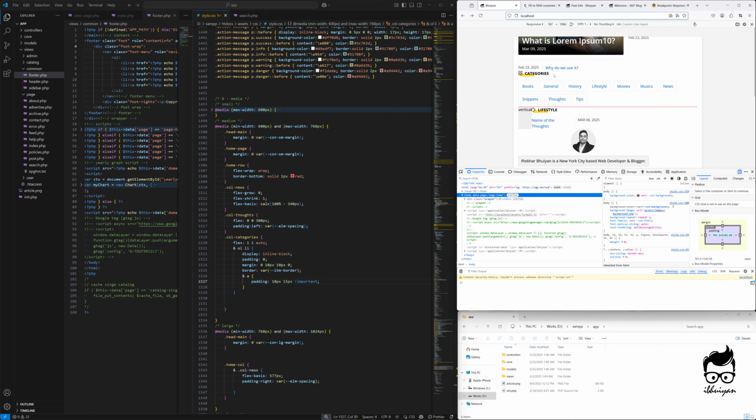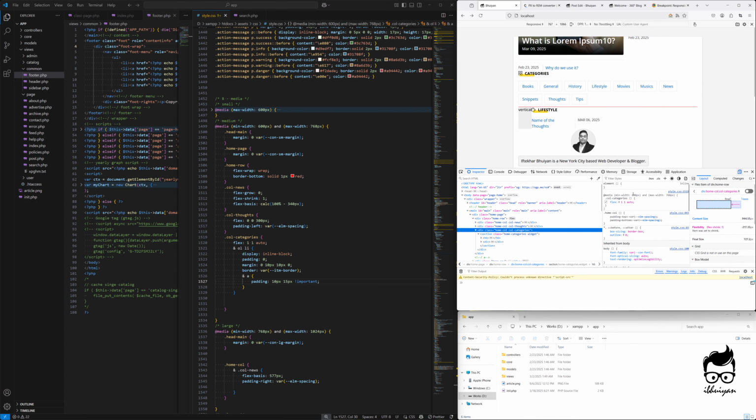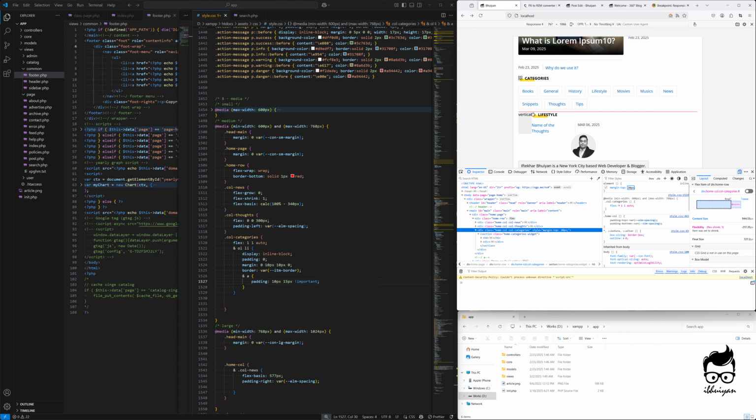Now we still need a little bit of space over here. You see, it's almost like touching. What we can do is, for this entire section, add 20 pixel margin at the top. So we can do it like this, margin top 20 pixel. Yeah, looks better.